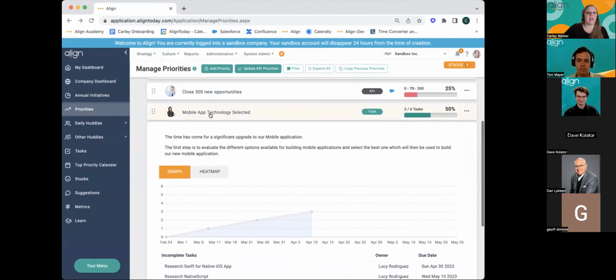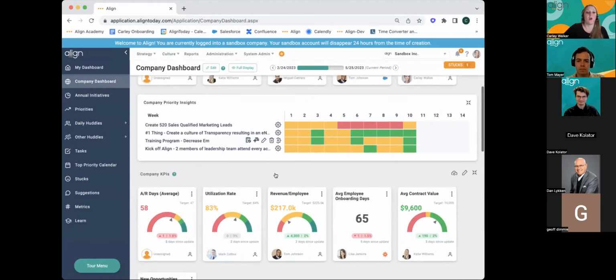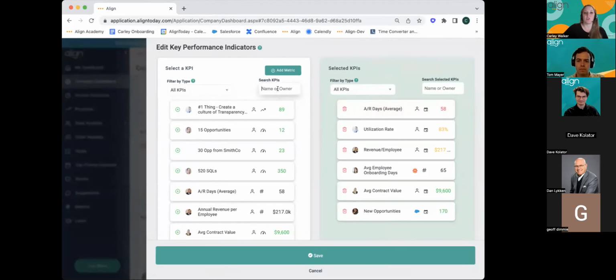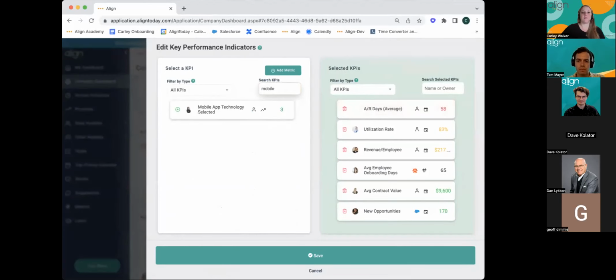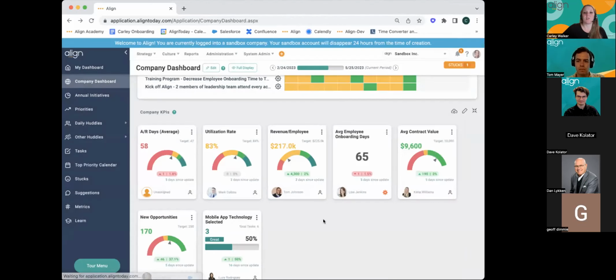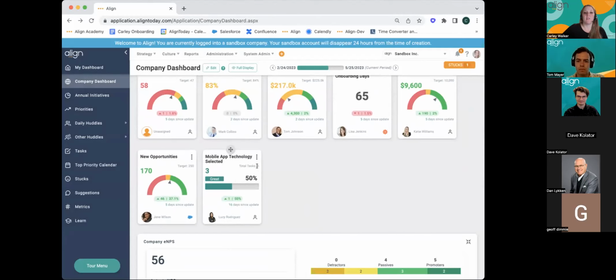But if I want to, I can add this mobile app technology selected to my company dashboard on this same KPI card. So if I click edit, I can search for that. And it's going to show me that out of the 6 tasks that are still to be completed, I have done 3, so I'm 50% of the way to being complete on that milestone.